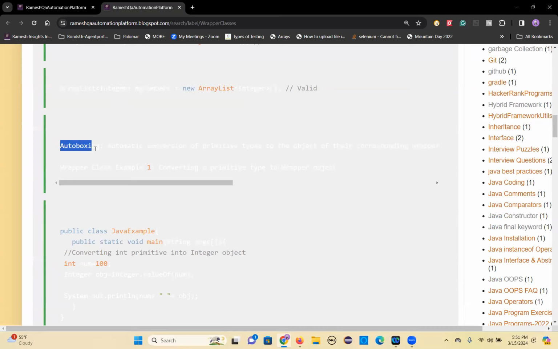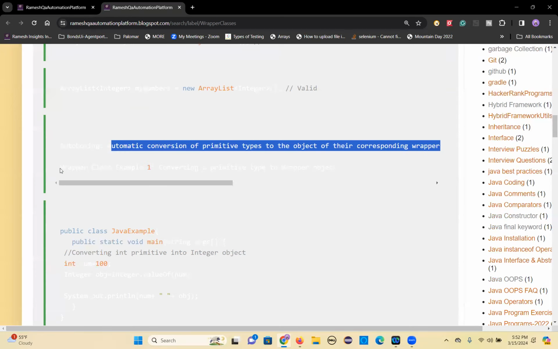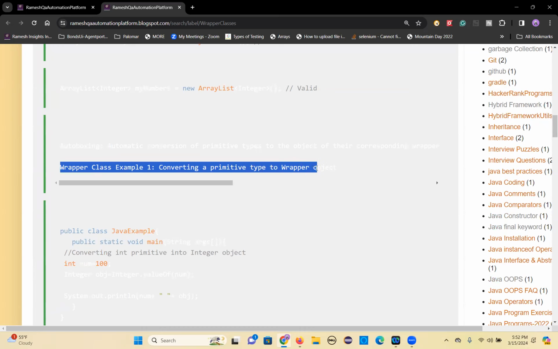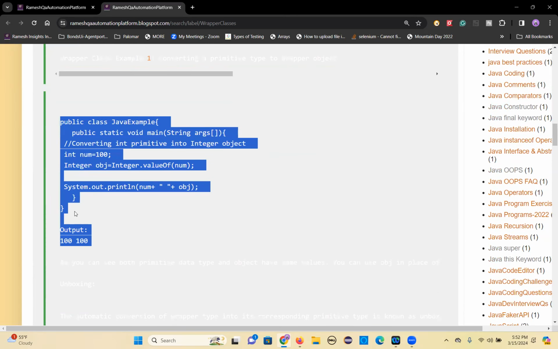wrapper classes. There is autoboxing and unboxing. Autoboxing means automatic conversion of primitive types to the object. So that is called autoboxing. Conversion of int to Integer, long to Long, double to Double, that you can do with autoboxing. So that's what autoboxing means. Converting a primitive type to a wrapper object is called autoboxing.